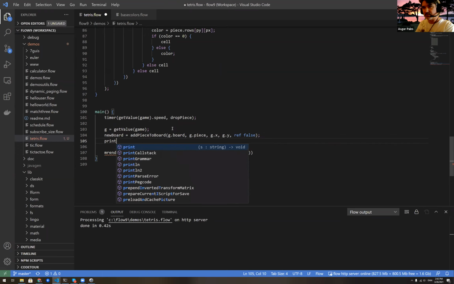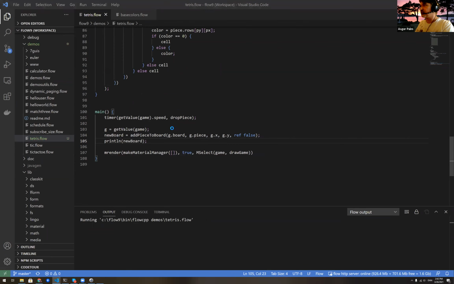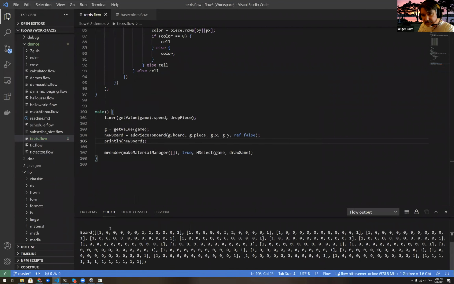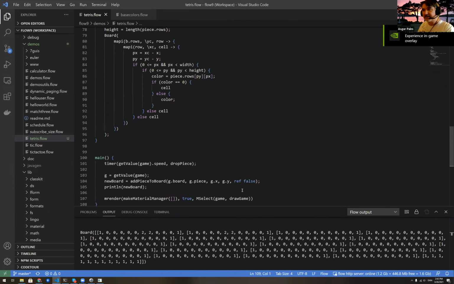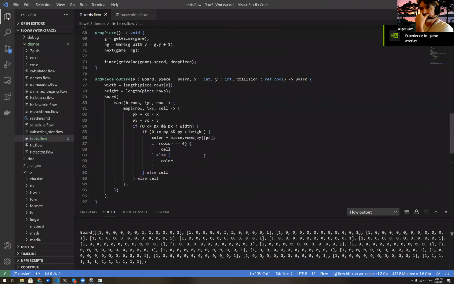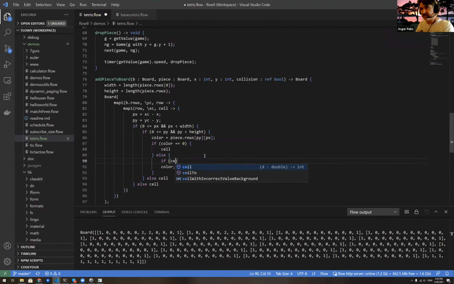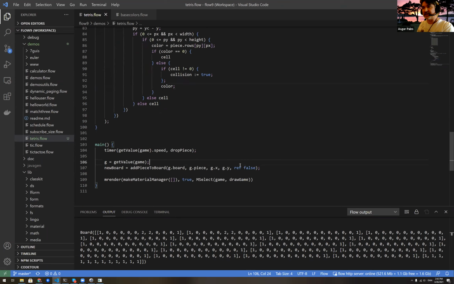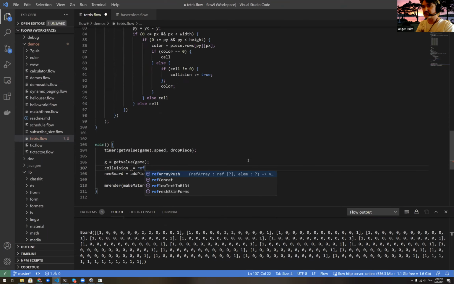Does that work? You know what? I'm just going to print it. That's okay. See if that works. Looks like it. It puts some 2s in there. Okay. And then I guess when we have a color, if the cell is already a color, then we have a collision, right? I think that's it. Isn't it as simple as that? So let's try that. So let's say collision equals ref false.